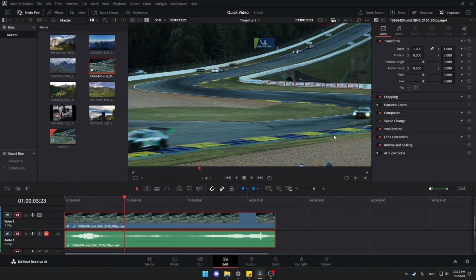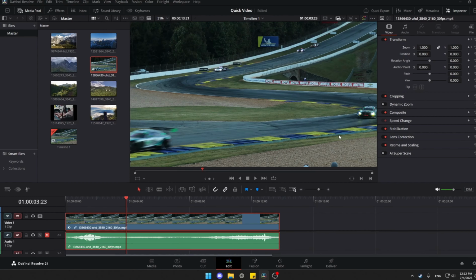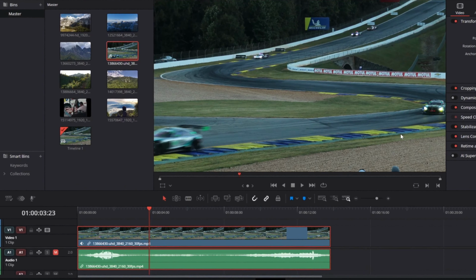Hey there friends, in this video I'm going to be showing you how to add smooth zoom animations to your videos in DaVinci Resolve 21. So I'm going to be showing you how to add zoom animations that look just like this one right here.